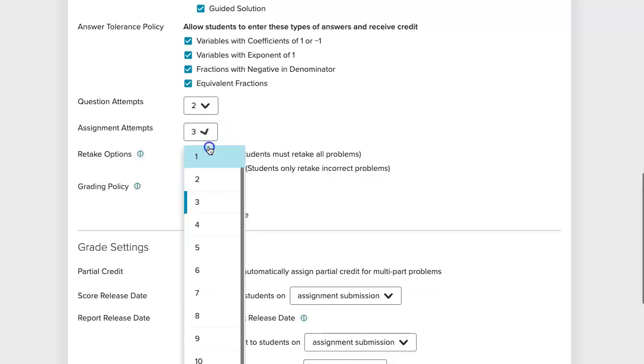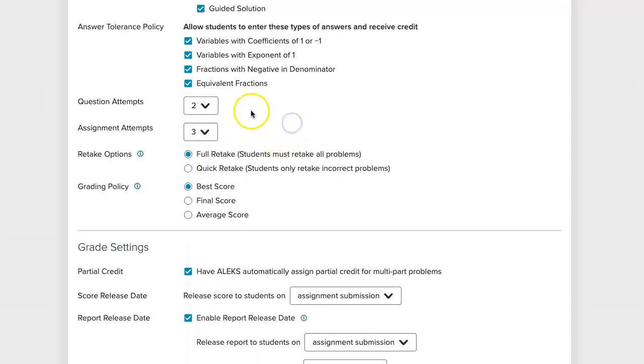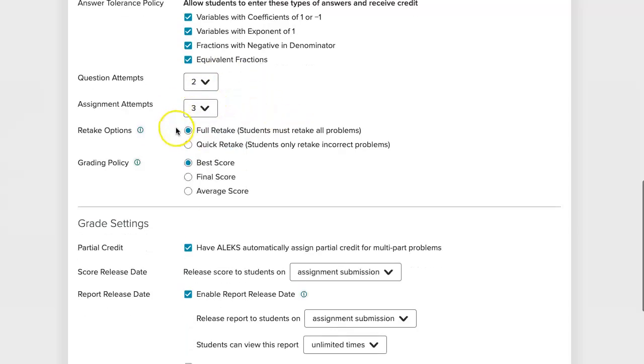This section is also where you can decide on how many assignment attempts you are going to be giving the students, whether it's a certain particular number, or you can scroll up to see that unlimited up there at the top. If you do give them more than one assignment attempt, you can decide how you want them to retake it, if you want to just do the questions that were incorrect only or a full retake, and how you want that to be scored.